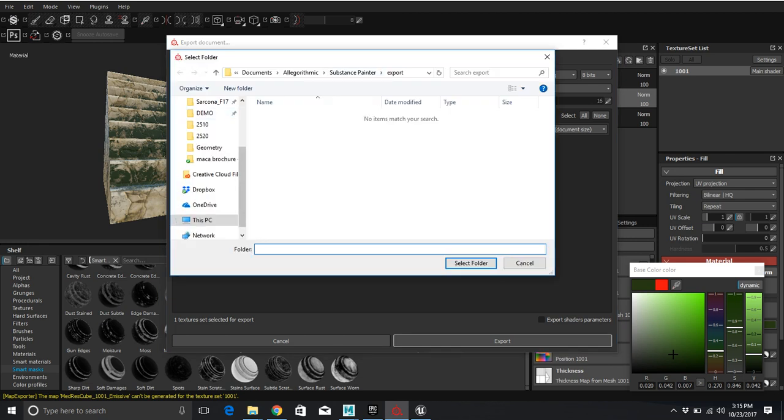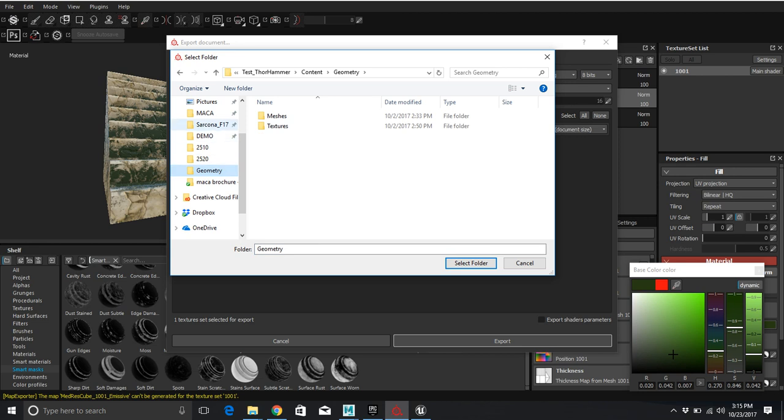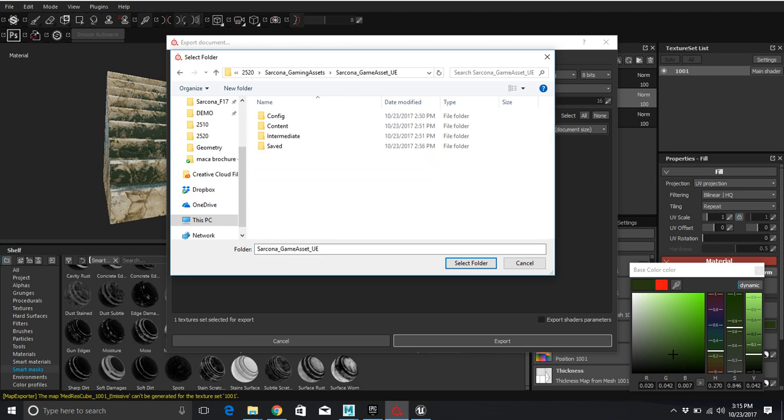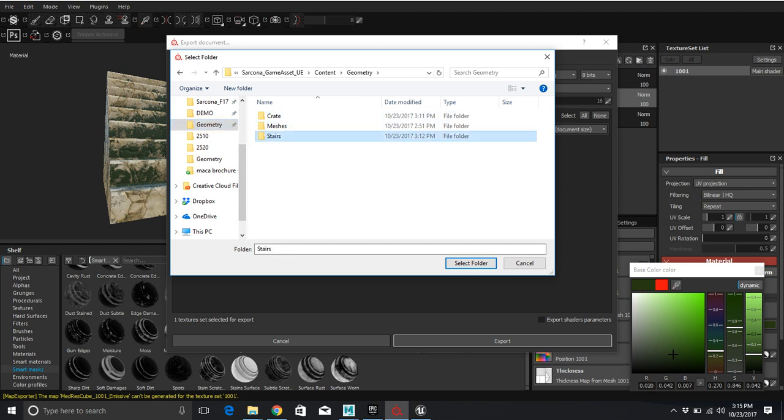This is going to be annoying, and I'll show you how to correct that. Every time you go to export, it takes you to this Documents Substance Export folder. So I'm going to go to my Sarcona folder, 2520, Gaming Assets, here, Content, Geometry. Okay, so I constantly want to go to this Geometry folder, but I don't want to have to keep doing that every single time I export something. So if I drag this into here, it pins it to the quick access. So now I can just click there to get to this folder. It makes your life a little bit easier.